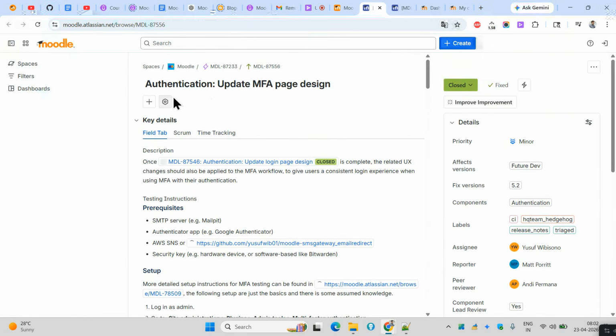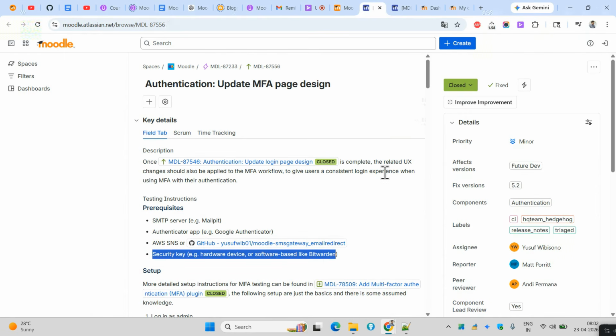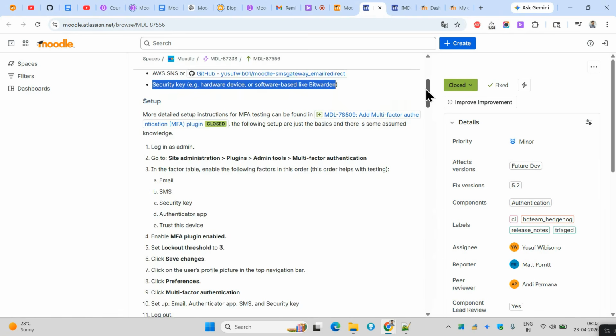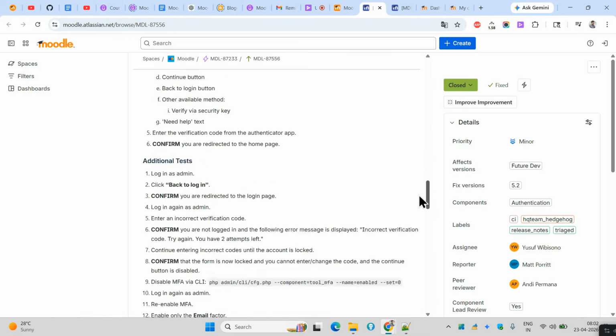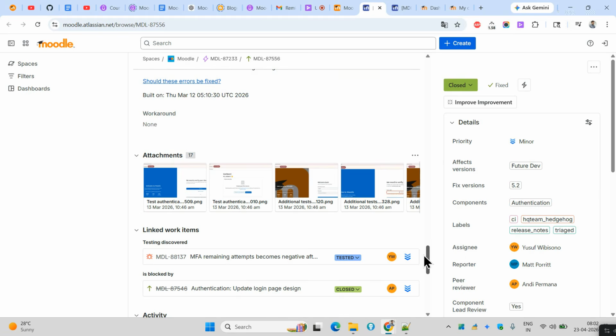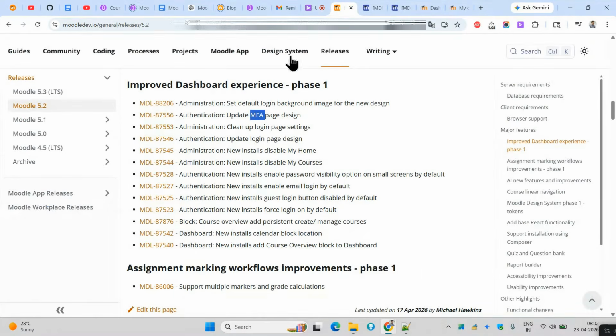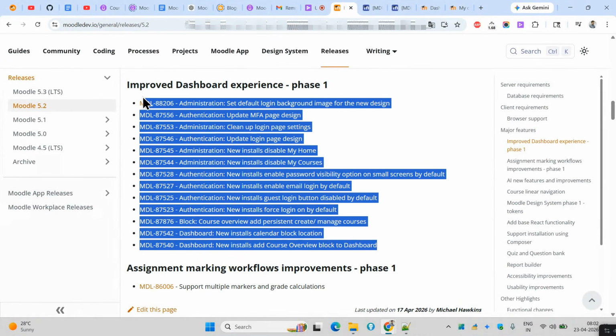Now let me check that one too. So authentication upgrade MFA page: SMTP authentication, authenticator app, Google authentication, AWS security key. I will cover this in a separate video because this will take time for you to understand what this basically is. This is around authentication. Except this, I have covered everything that was improved around the dashboard and the login page.